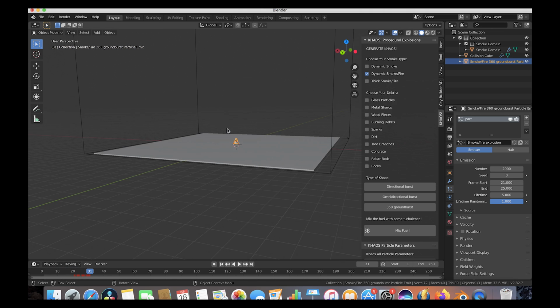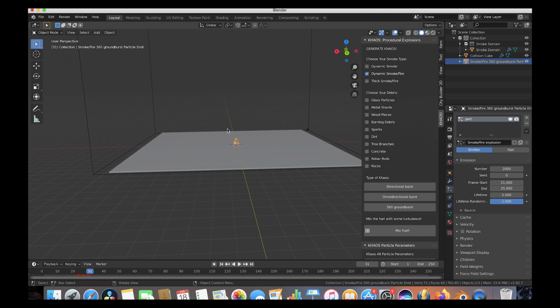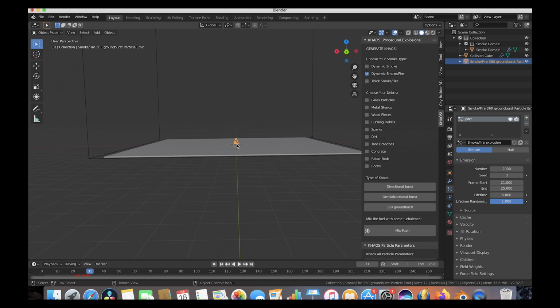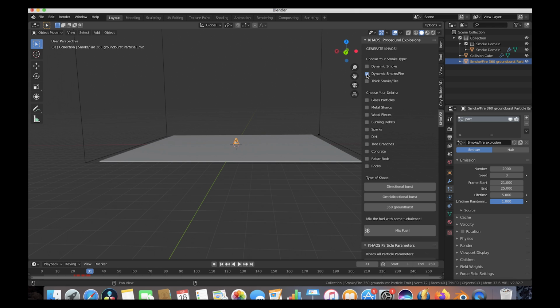Alright, so that's our first upward blast here, and we could actually just turn that into an explosion, but we also want to create that dust wave on the bottom to get that mini-nuke style look. So let's go ahead and create that. We'll go to our chaos tab here. We'll deselect the dynamic smoke fire, and then we'll select the dynamic smoke instead, since we just want smoke to be blasted along the ground here.